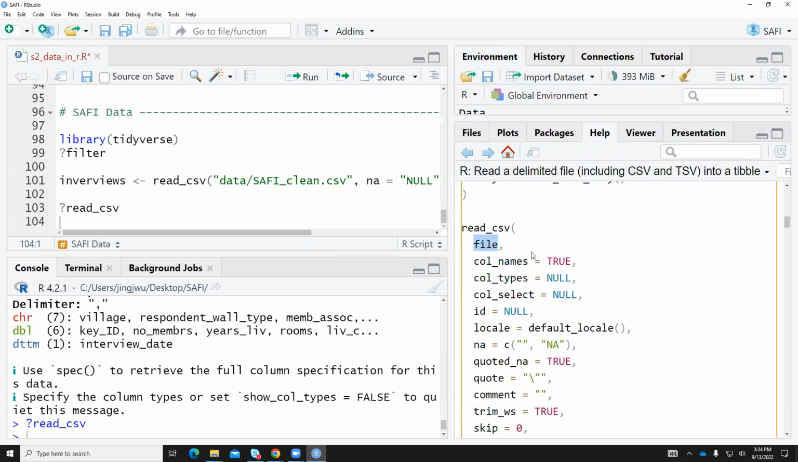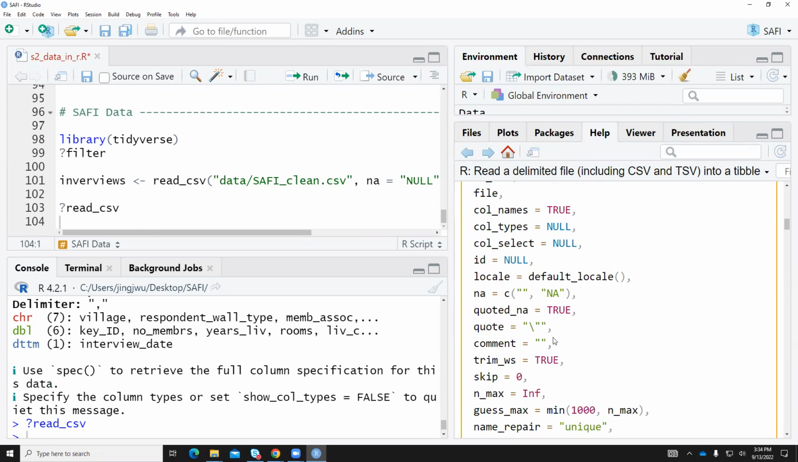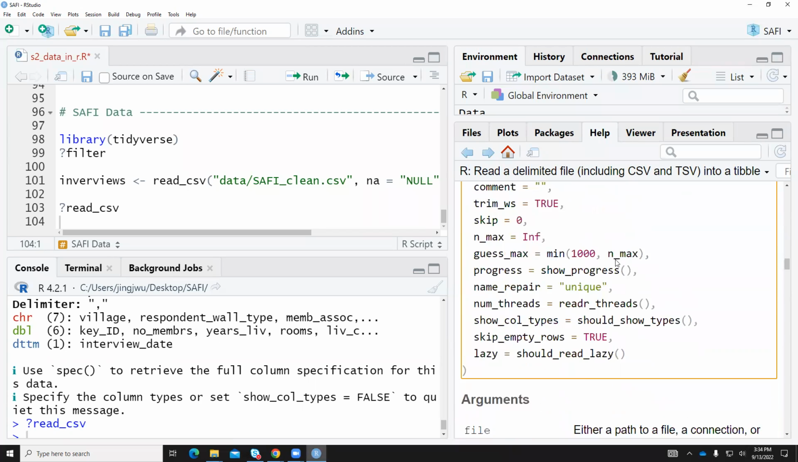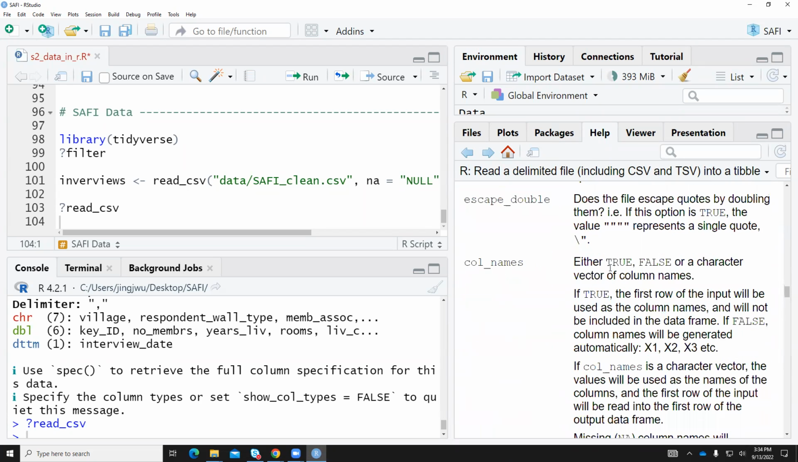So the first argument is the file. We specify it by pointing to the path and the file name. And then all the other arguments are optional. So let's say the first one is col_names, which is TRUE, which means the first row of this CSV file is the header. How did I know that? I'll give you the explanation. So TRUE means the first row of the input will be used as the column names.